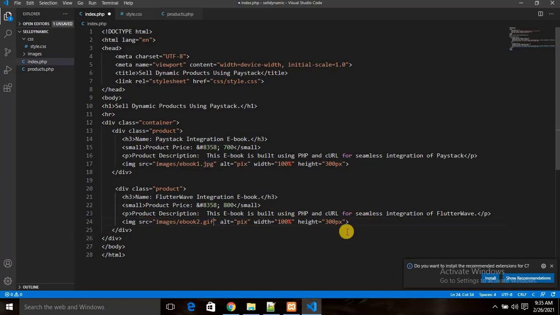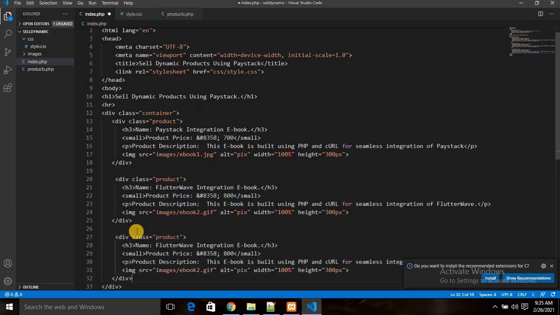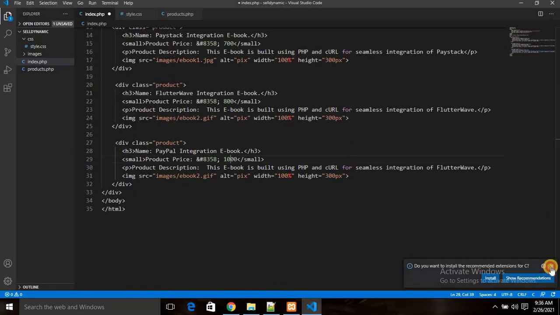And then yeah, I'll copy this again and duplicate it, and then let's change this one. This time around it's going to be Paper. It's going to be Paper integration ebook, and the price, I think, was 1,000 naira. So we're going to change that to 1,000, and let me close this out. And then this is going to be Paper, so we're going to put Paper right here.